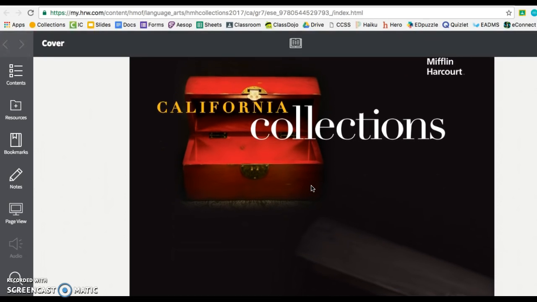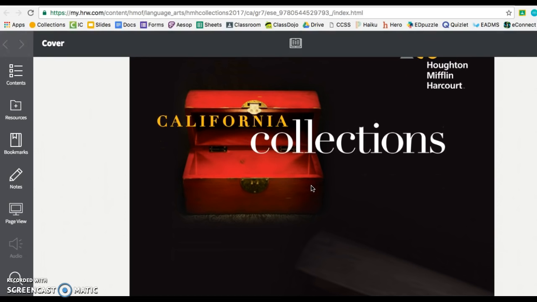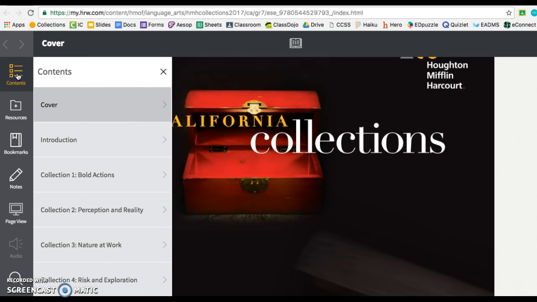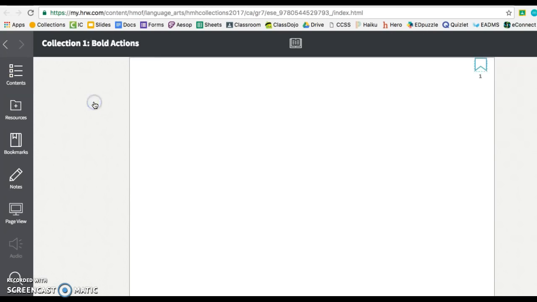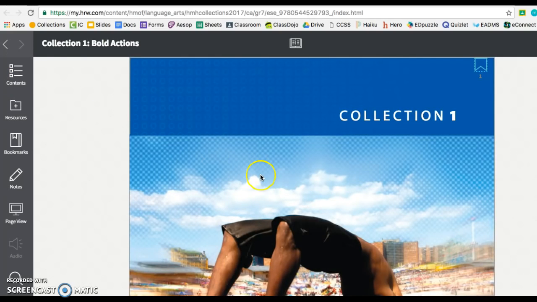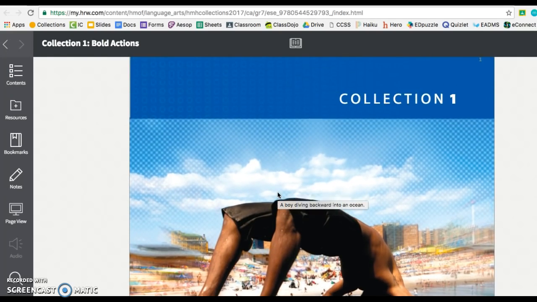Now, this ebook is actually really, really cool to use. It's a textbook, but there's a lot of cool features to it. Like right here, you can click on the contents, and you can go right to the first collection that we're doing. We're talking about bold actions. And just by clicking there and going to the collection opener, or Rogue Wave, which is a story we'll be reading, it'll take you right to that moment. All right, so that's one way to get to where you need to get to.